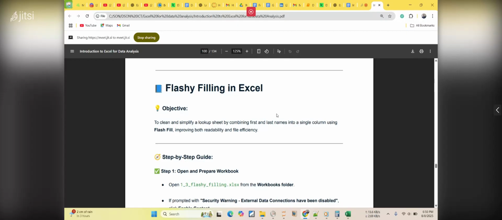So now we'll continue with this exercise, flash fill in Excel. The objective here is to clean and simplify a lookup sheet by combining first and last name into a single column using flash fill.